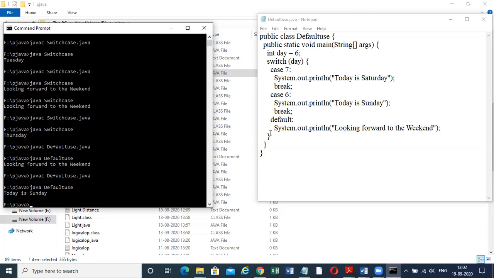Okay, now let us see what happens if I remove the break. I am removing the break from here. Then see what happens. I remove the break from here and click on this.